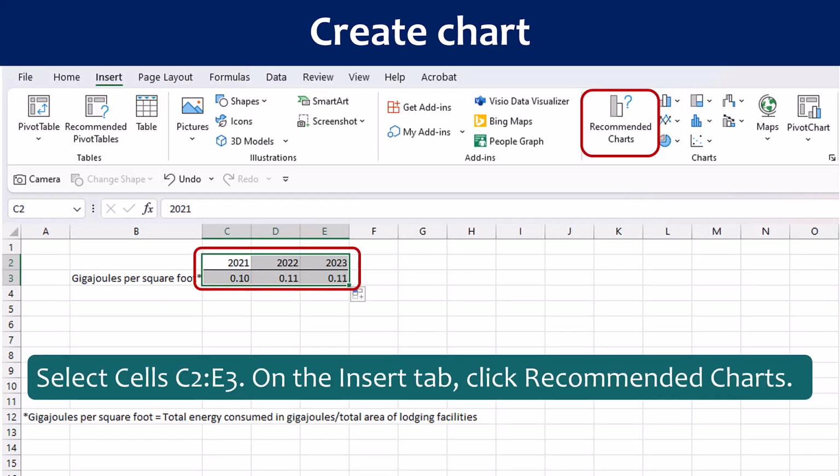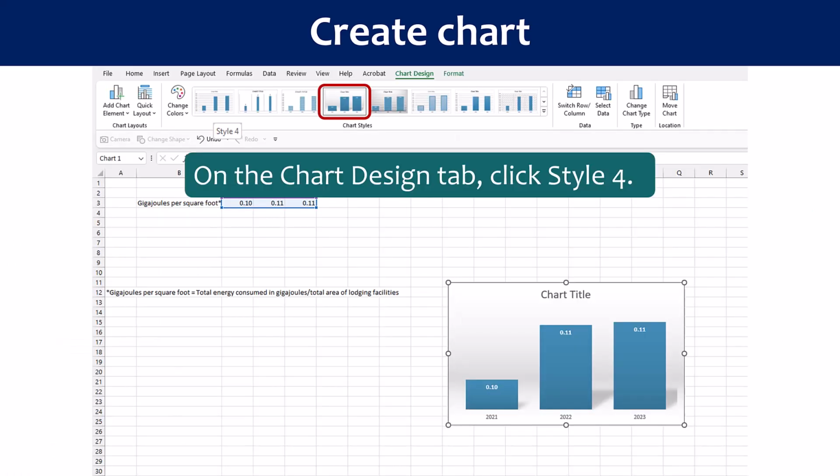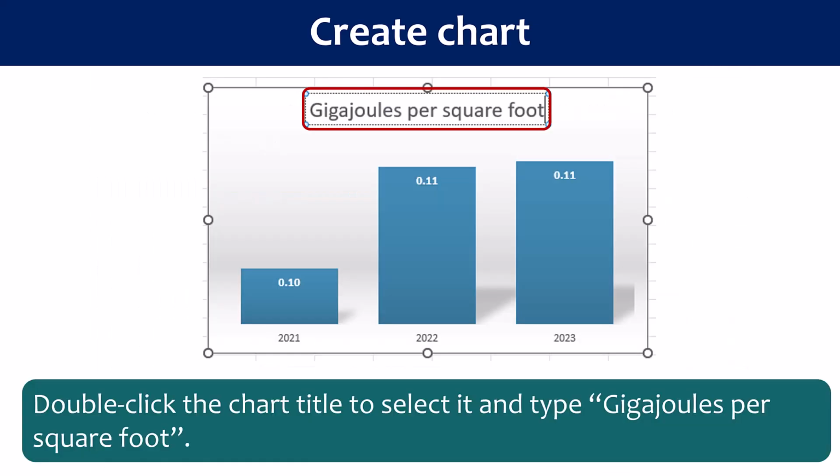To create a chart with the calculation we just completed, select cells C2 through E3. On the Insert tab, click Recommended Charts. Click on the Recommended Clustered Column Chart and then click OK. On the Chart Design tab, click Style 4. Double-click the chart title to select it and type gigajoules per square foot.